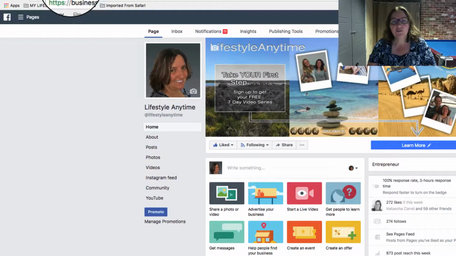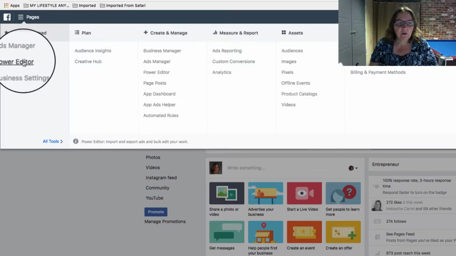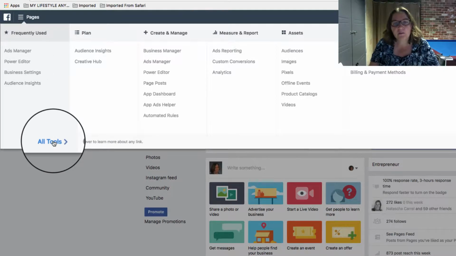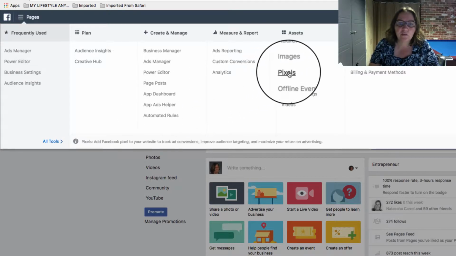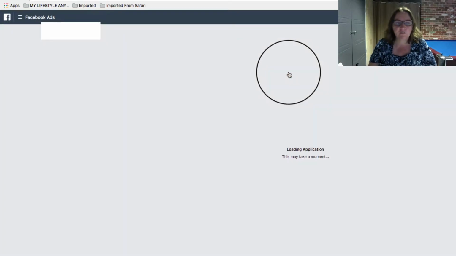So first thing you need to do is go over to your page. I use the Power Editor, and this is my business Facebook page, Lifestyle Anytime. You would need to go over to the page and go to the business settings or to all tools. When it opens up, it comes into all tools, and over here you'll find pixels. If you haven't created a pixel before, it will open up and ask you to create your first pixel.